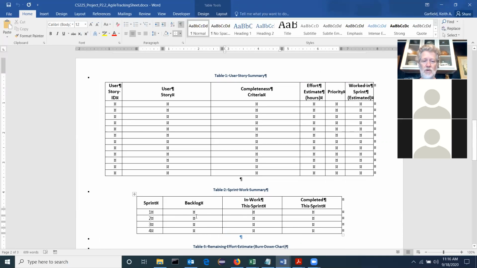And after P4, when that's done, you're going to enter the second sprint. And now you take the backlog. That's all the user stories that are left, minus the ones that you're going to work now in the second sprint. And whatever you completed in the first sprint, you put here. So if you say you're going to do user stories 1, 2, and 3, and then you completed 1, 2, and 3, you put those here.